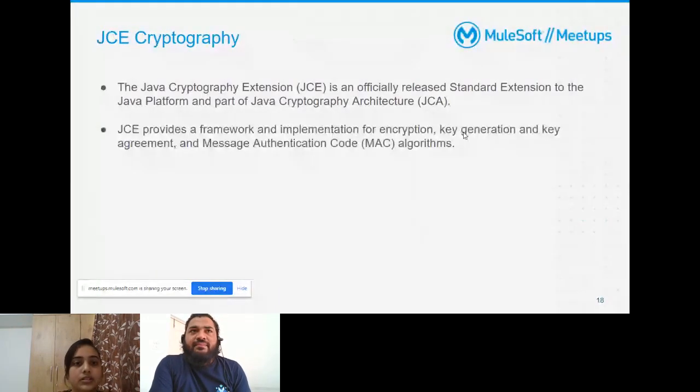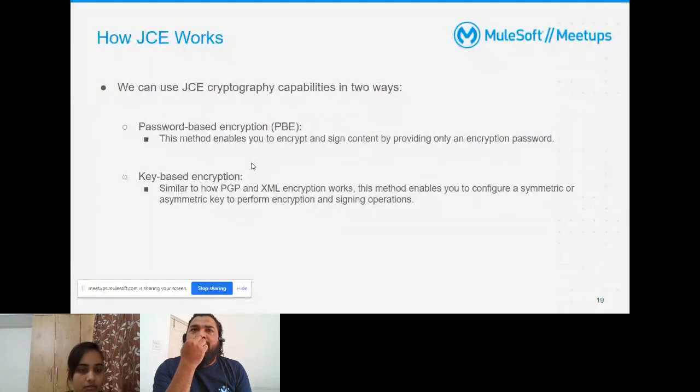Okay. So JCE, the Java Cryptography Extension, is an officially released standard extension to the Java platform and a part of the Java Cryptography Architecture. It provides a framework and implementation for encryption, key generation, key agreement, and message authentication algorithms. Okay. So how does JCE work? JCE basically comes in two flavors.